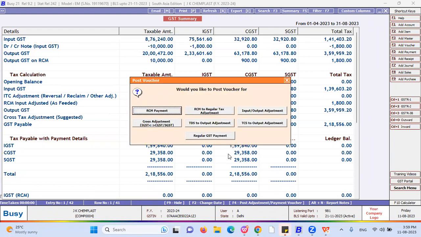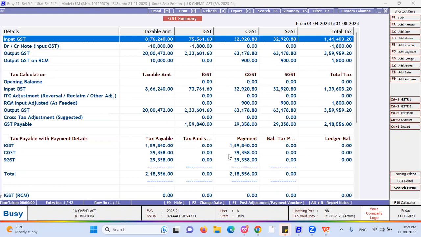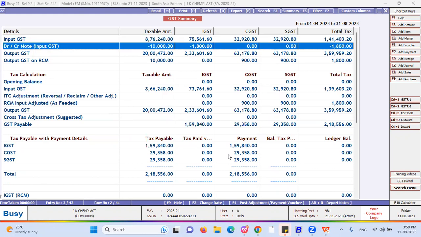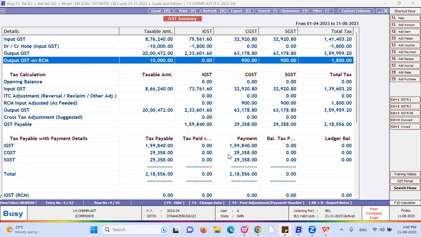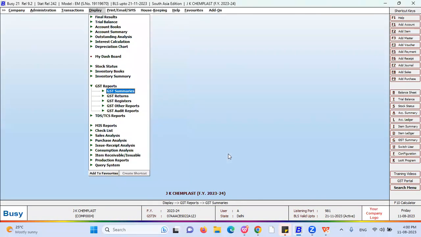We have covered all the relevant adjustment utilities, that is RCM payment, RCM regular tax adjustment, input output adjustment, cross adjustment, TDS to output adjustment, TCS to output adjustment, regular GST payment, etc. Based on the adjustments, these values will be reflected in your GSTR1 also. In GSTR1, the B2B, B2C sections, and the number of sections in the GST return will be there. These values will be reflected over there, and that is very important for our GST filing purpose also. That is why the GST summary adjustment calculations and this type of voucher posting is required for the firm or the entity. This is all about today's webinar.